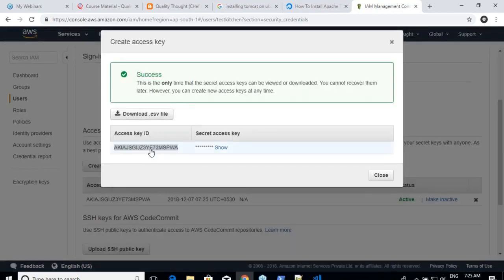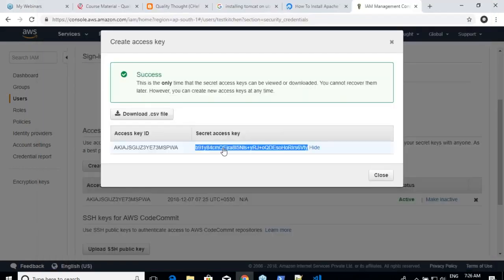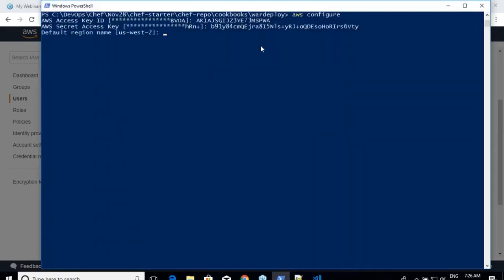So go to the PowerShell wherever you are, and after you install AWS CLI, you can execute this command called AWS configure. Just copy your access key ID over here, and then copy your secret access key over here. Region you can put to whatever it is, but if you want to tune to Mumbai from CLI, you can put it as ap-south-1 over here.